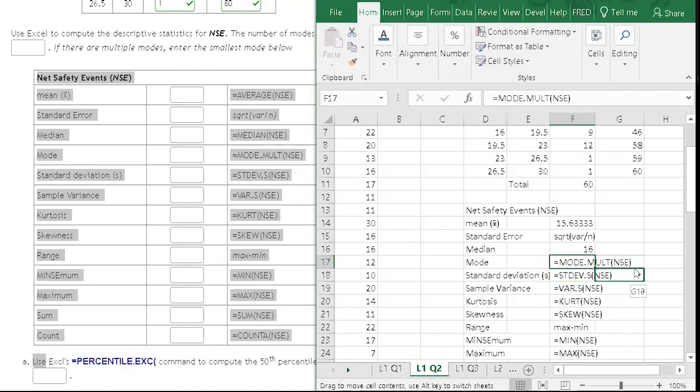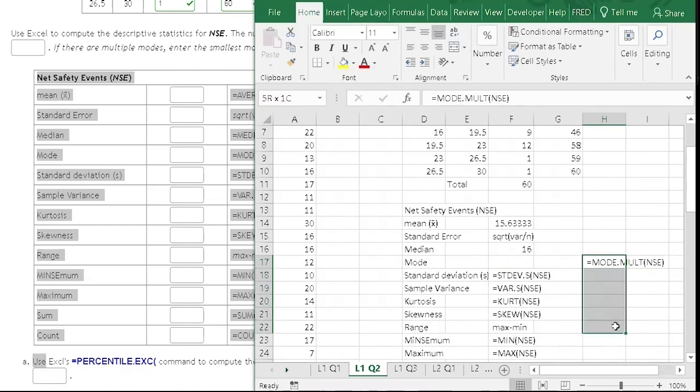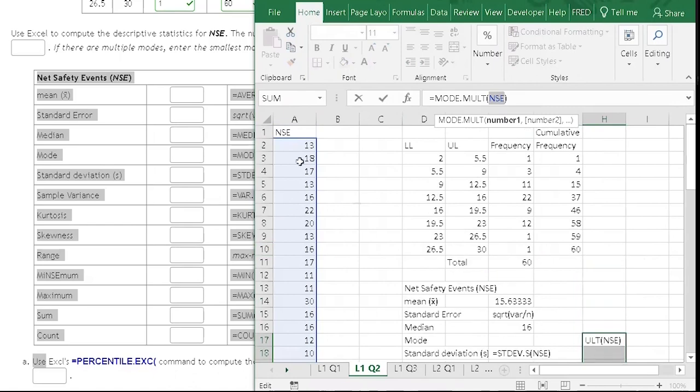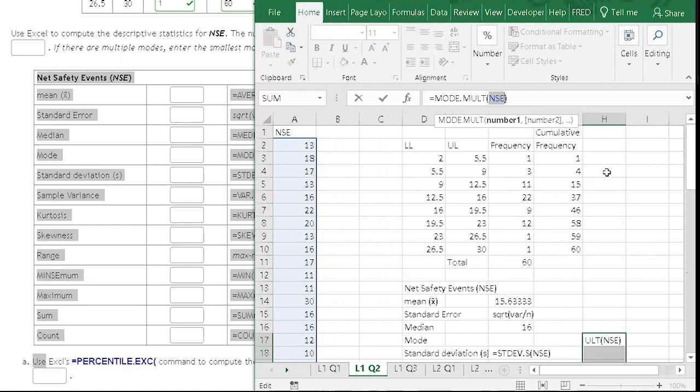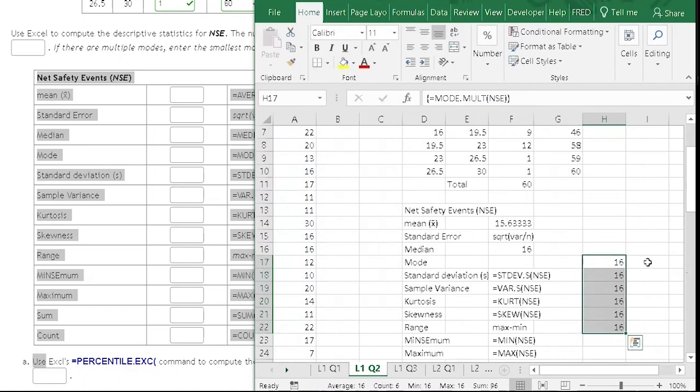I'm going to drag MODE.MULT over here and highlight several rows. I'm going to come up here and delete the space to the left of the equal sign. When I do that, this turns blue and then it highlights the numbers in column A. Then I'm going to press Control Shift and Enter. If I have multiple modes, then you might see 2 or more different numbers here.